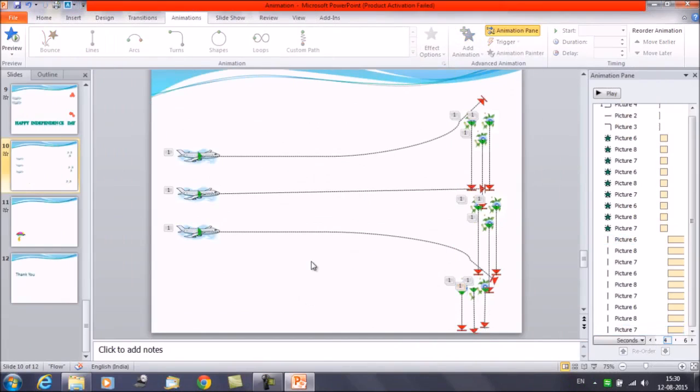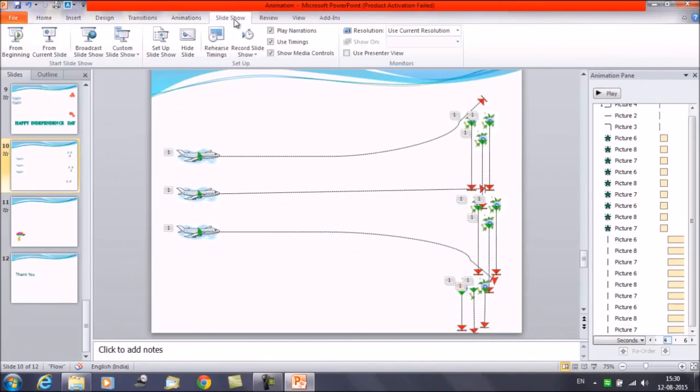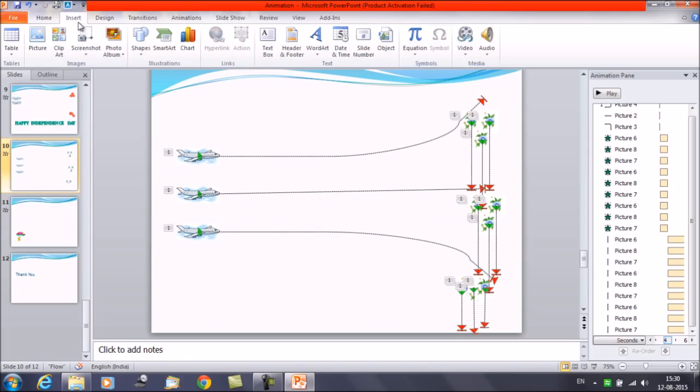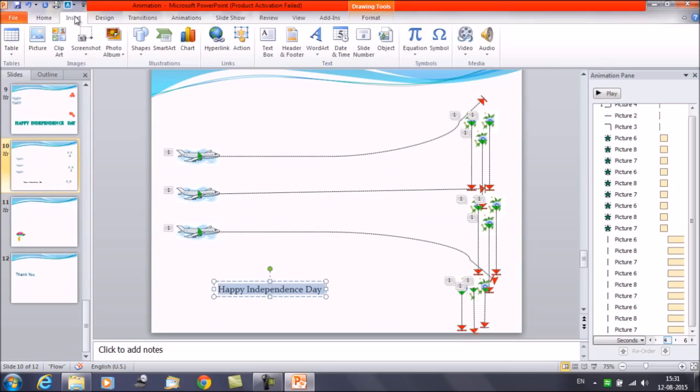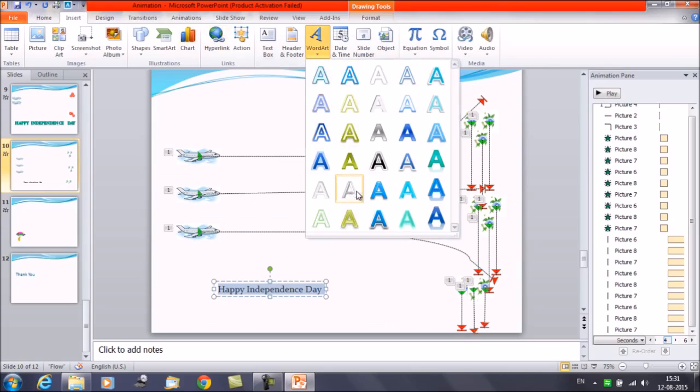Now the next thing we want is another object. Insert a text box here where we write, Happy Independence Day. Now let's apply some effects here with the help of WordArt.